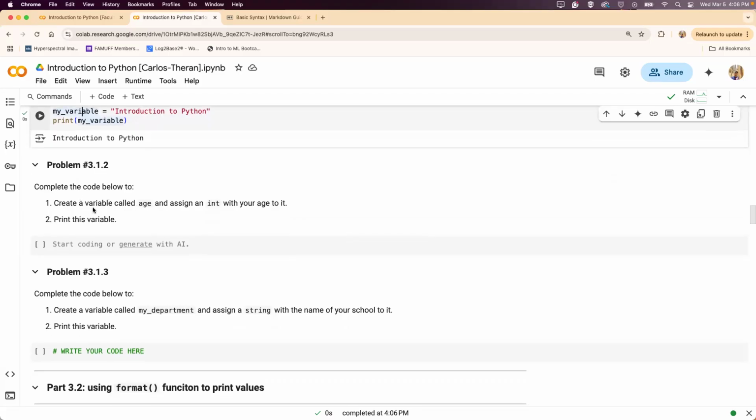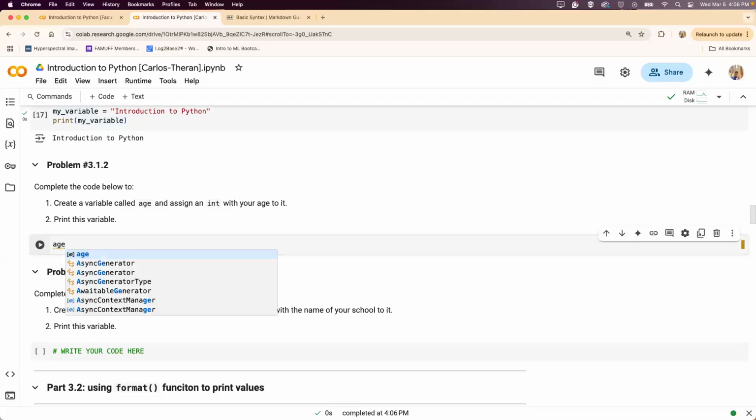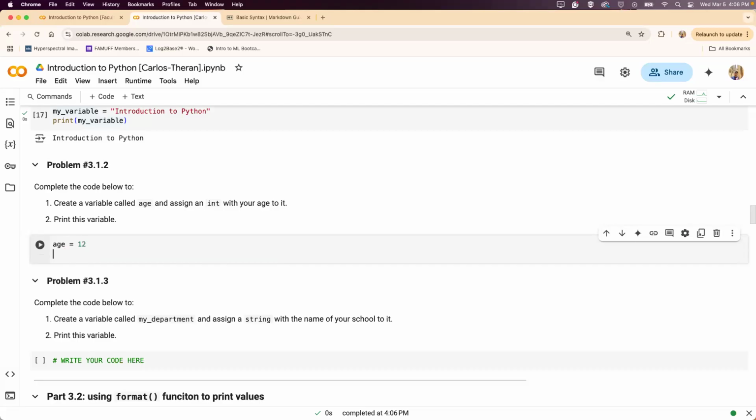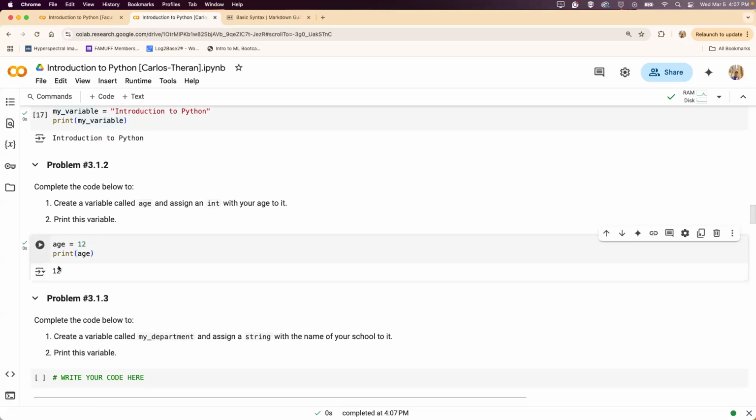Complete the code below, create a variable called age. So in this case, we are going to call it age equals to, we want to assign a numerical value. Let's do 12. And now let's print this variable. We're gonna print it. And in here, instead of doing 12, I'm gonna do the name of my variable, which will be age. And I'm gonna print it, and it will print the value that is contained in my age variable, okay?